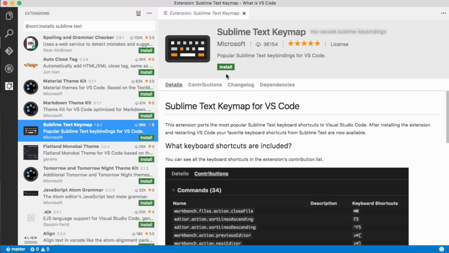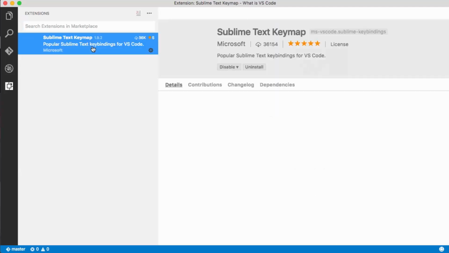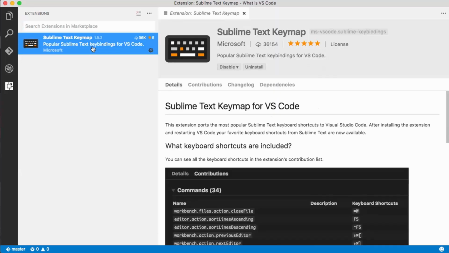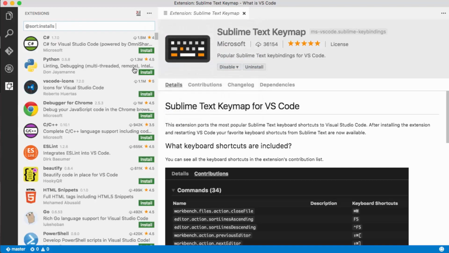So to install this extension, I'm going to click Install and then Reload. It'll ask me if I want to reload the window. Yes, I do. And now I have this extension installed. This is my list of installed extensions. If we want to go and install another one, click this More and then Show Popular Extensions.